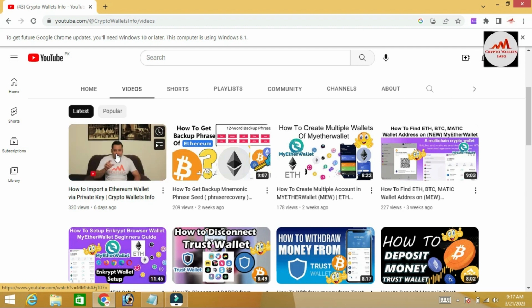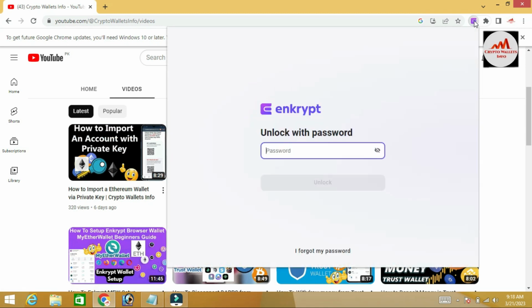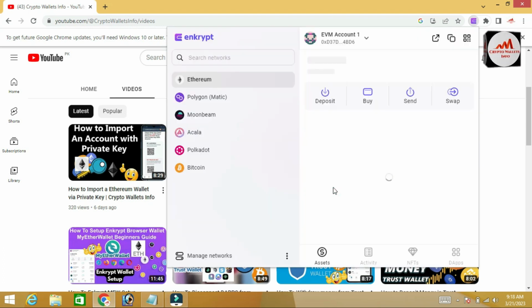And today we are going to reset our wallet with recovery phrases. How can I do it? Simple. First of all, I am going to open my wallet and enter my password here. I have entered my password and now click on unlock. If my password is correct, then my wallet will open in front of me.